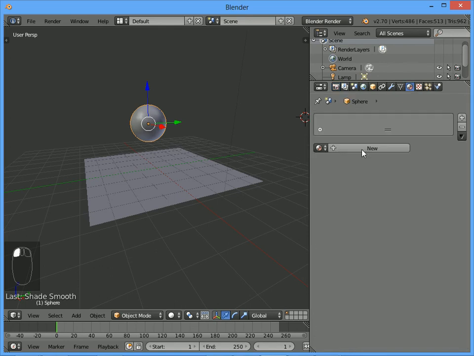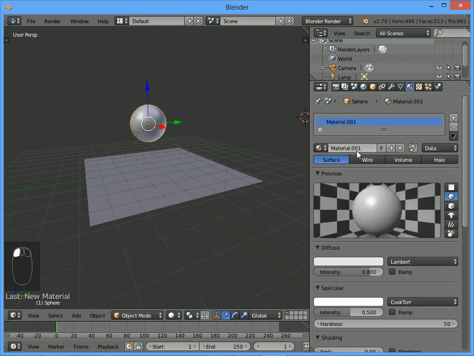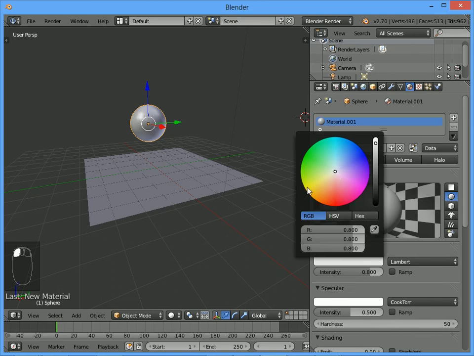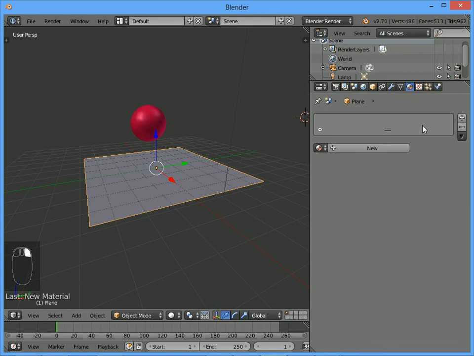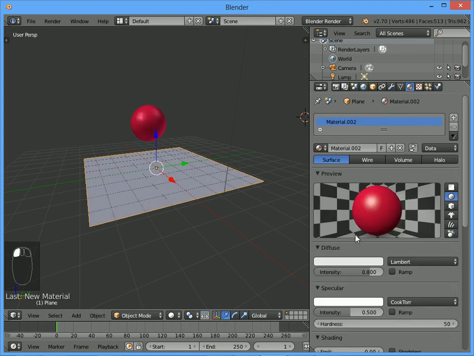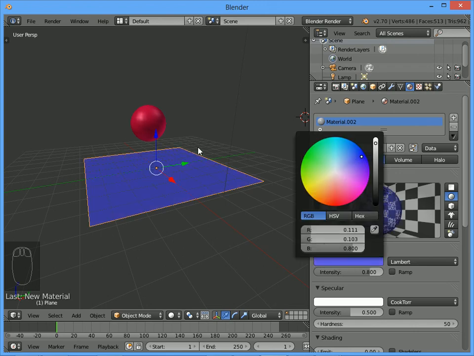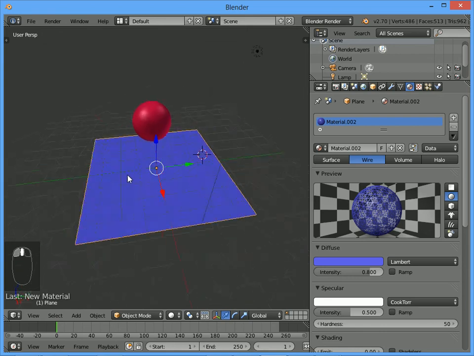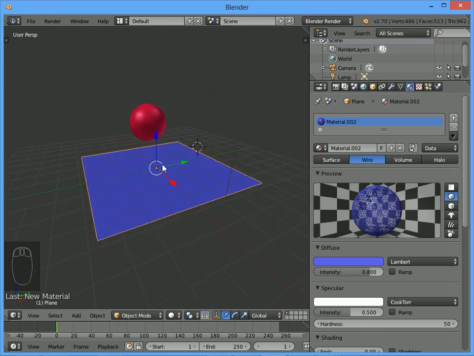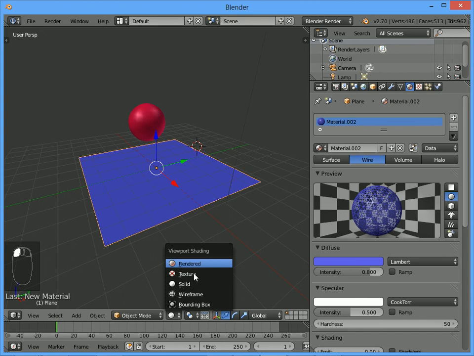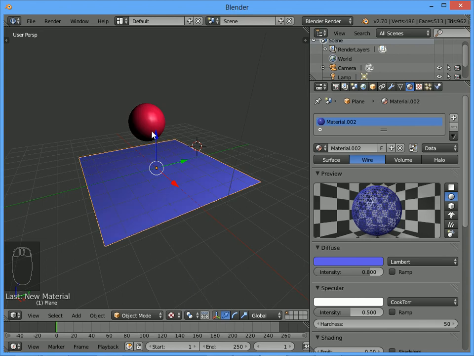So let's add a new material, change the diffuse colour. I'm going to have a red ball, and then right click on the plane at the bottom, add a new material, change the diffuse colour. I'm going to make it blue. Oops, come on, there we go. So this is just our simple scene. We're going to have a ball that falls down and bounces a little bit. Just change it to textured so that we can see some shadows.